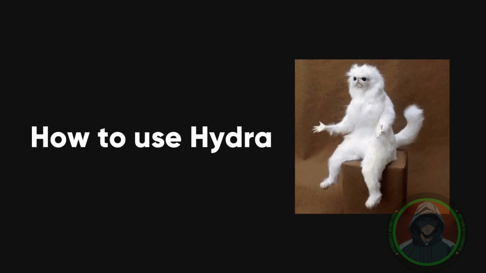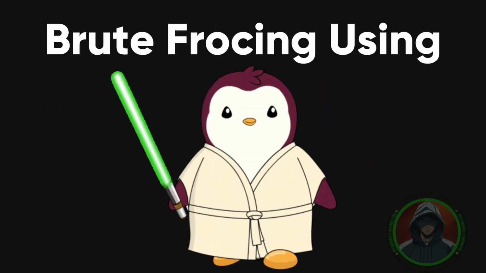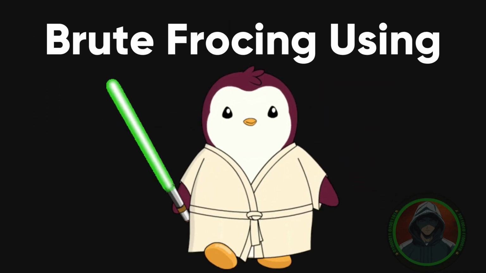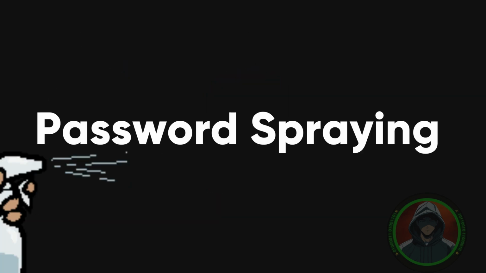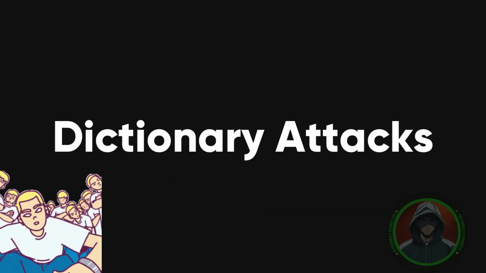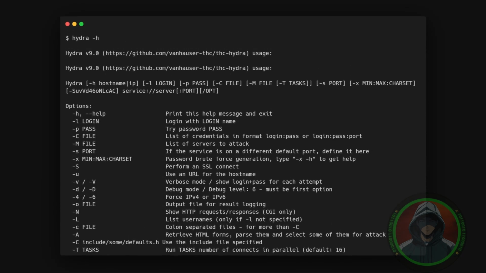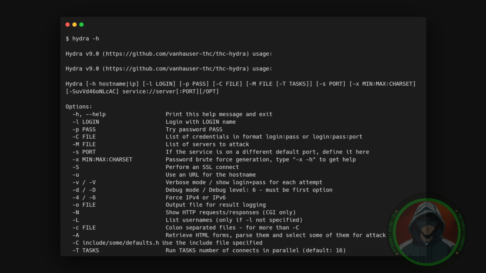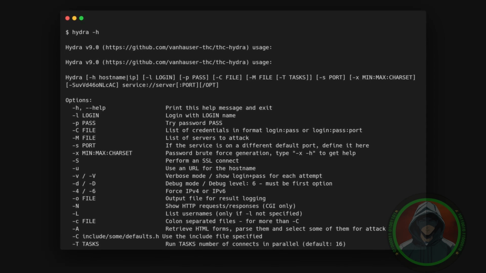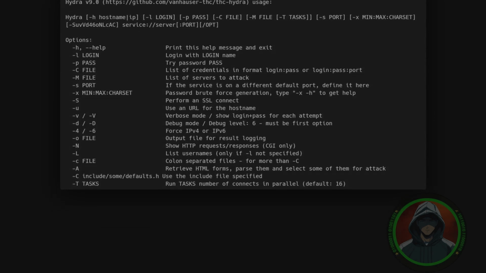Let's dive into how to use Hydra. We'll cover the basics of brute forcing usernames and passwords using different methods like single attacks, password spraying, and dictionary attacks. Once you've got Hydra installed, you can kick things off with the help command, hydra -h. This command will give you a rundown of all the flags and options available in Hydra, which you can refer to while working with it.